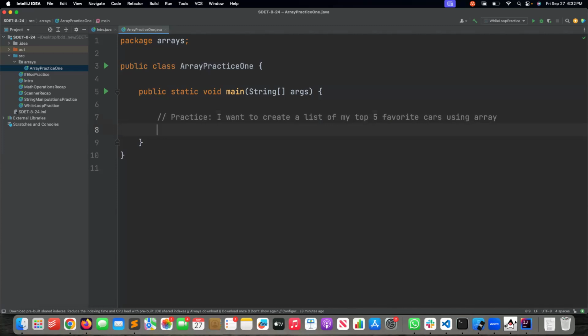Okay, question number 1. What data type array do I need? String. List of my top 5 favorite cars. I mean, obviously I didn't say names of the cars, but you know what I mean.